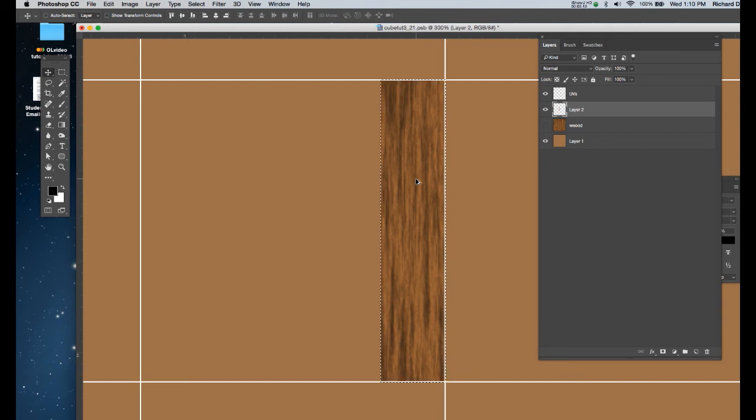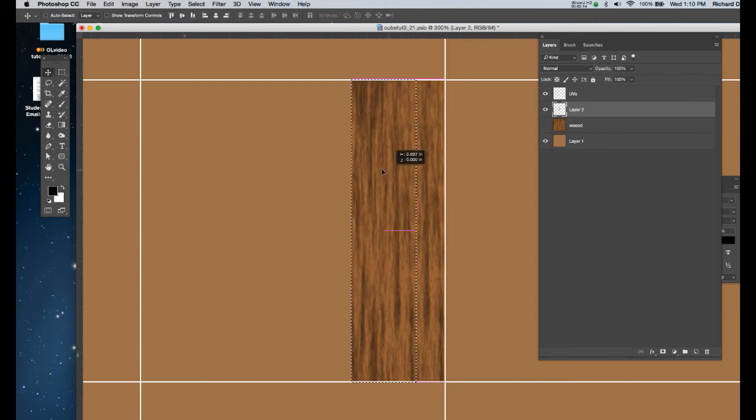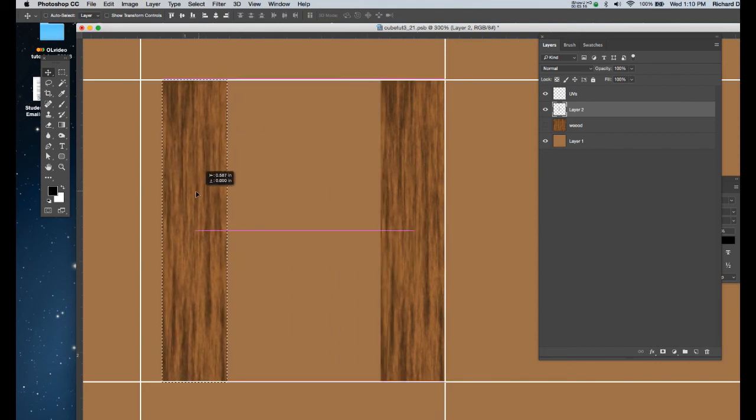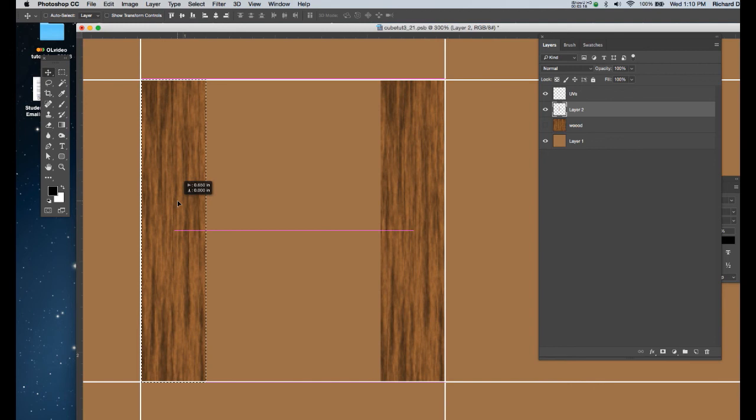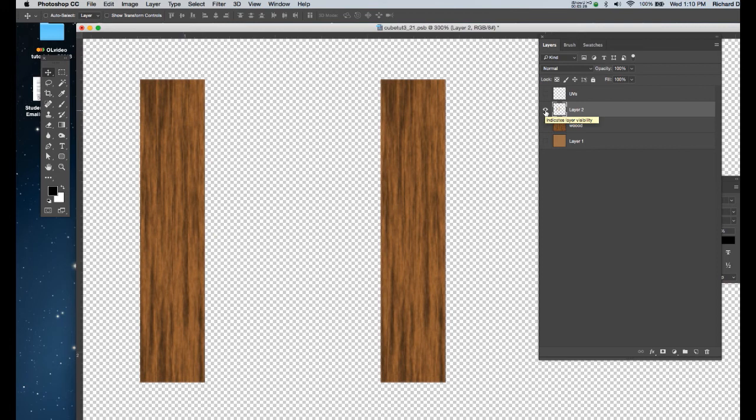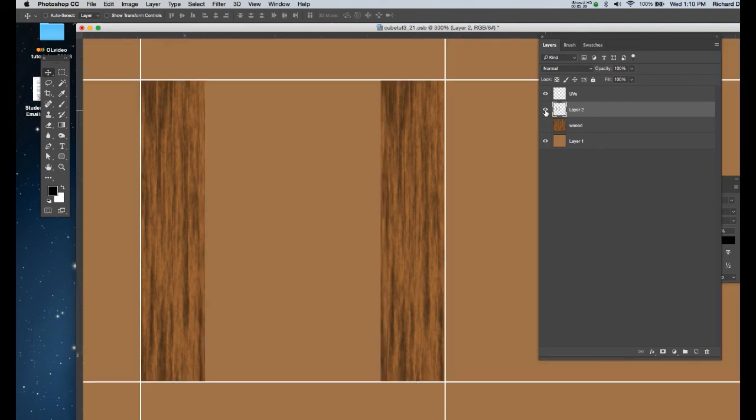I'm going to hold the Shift key so that when I do drag it, I can keep it horizontal and have it exactly where I would like it to be. Now I'm going to deselect, and if I look at that layer by itself, both of those pieces are now on one layer. Now we need a piece to go across the top as well as the bottom.